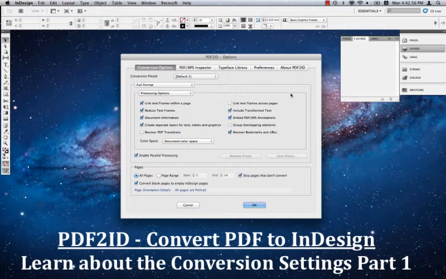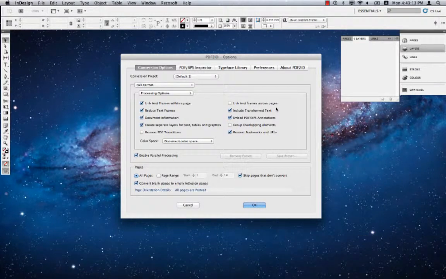Greetings. Today we're going to talk about some of the features available in PDF2ID that makes it such a great tool for converting PDF and Windows XPS files to editable InDesign documents. Specifically, we're going to speak about the various settings available in the main PDF2ID options window.